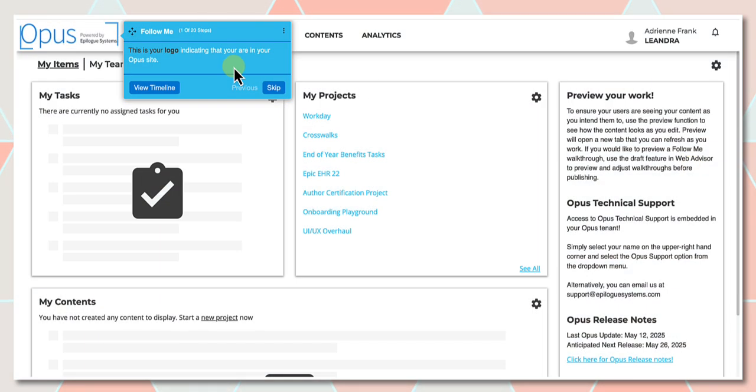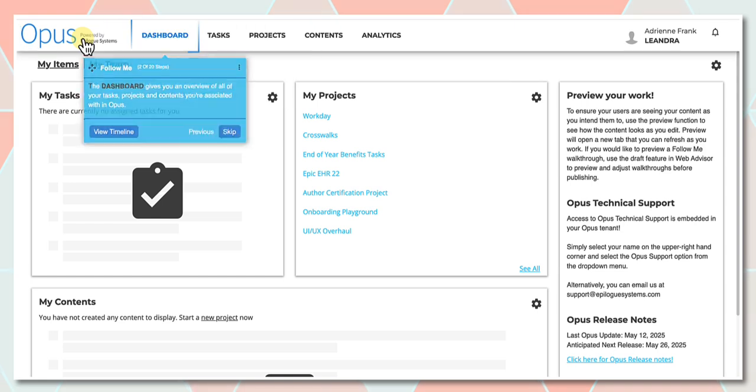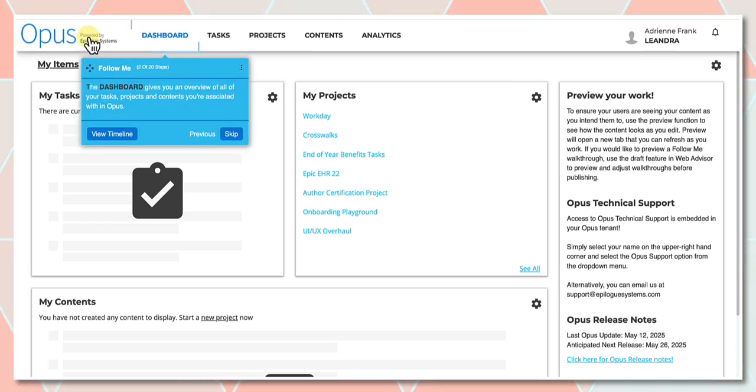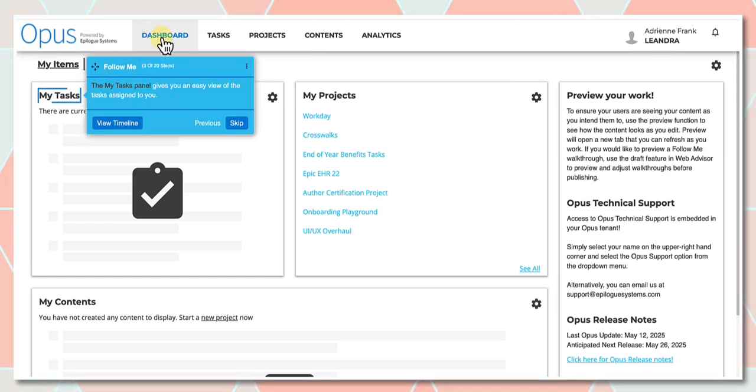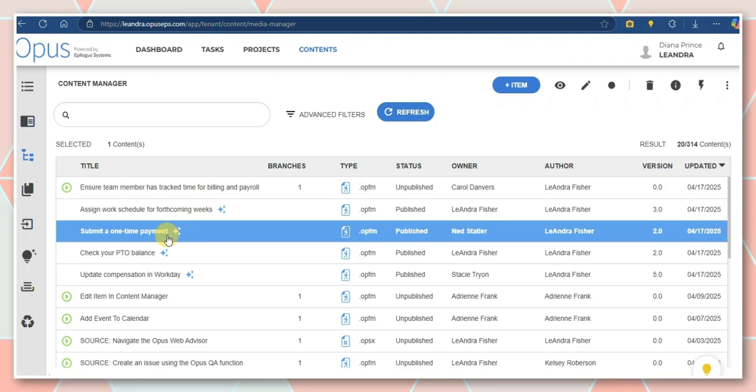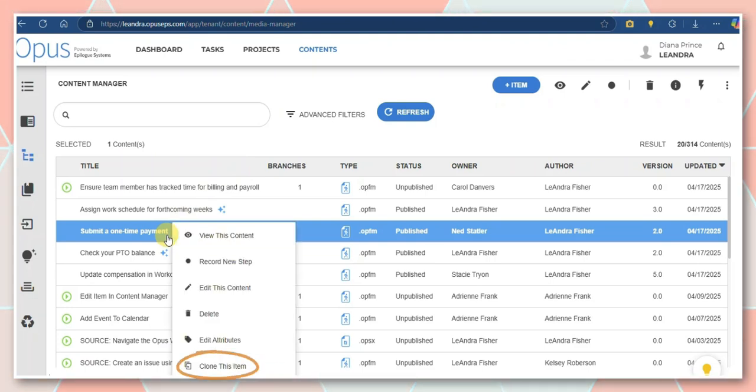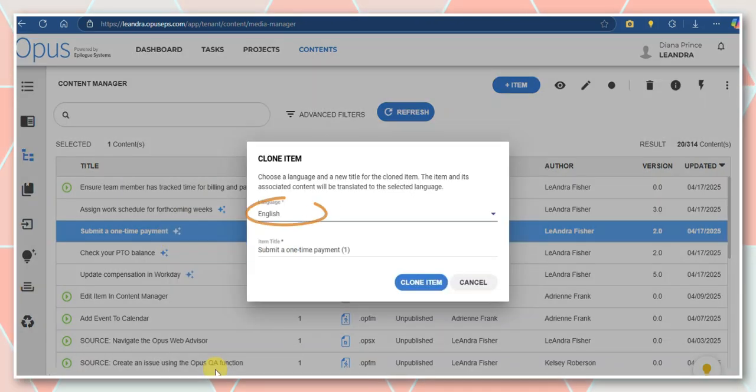With Advisor, I can walk through the learner's experience in draft mode before publishing. It's like test driving the training. I can also duplicate a guide and translate it instantly into another language. This makes it easy to support global teams within seconds without recreating content from scratch.